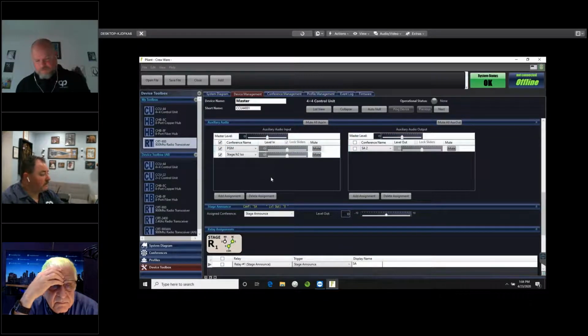Right. And then you have your stage announce down here as well, and your volume output. Also plus and minus 10, right? Yes. Yep. 10 dB swings. And the relay assignments, is that a relay in the CU?